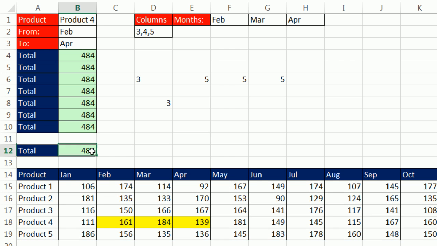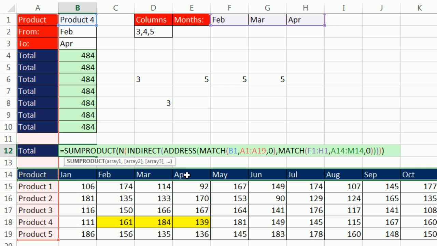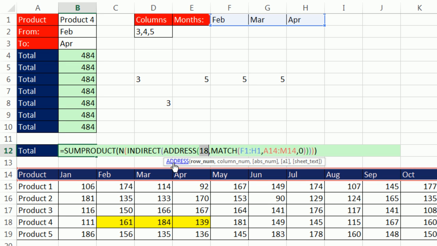Still another way we could do this, and this actually has an interesting thing that I never learned before doing this formula. ADDRESS is a function that allows you to create a cell reference. So what you do is you give it a row number and a column number, and it creates the cell reference as text. But watch this. MATCH is looking up product 4. So if I hit F9, that's a single number. It's the row number 18. Right there, 18, Control Z.